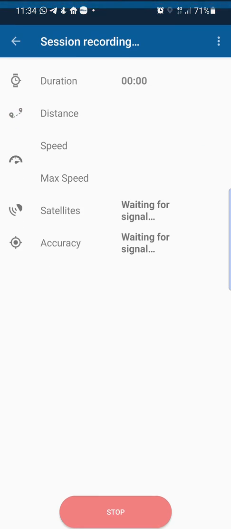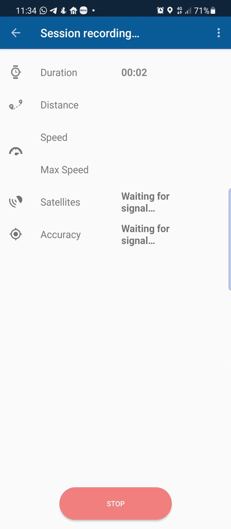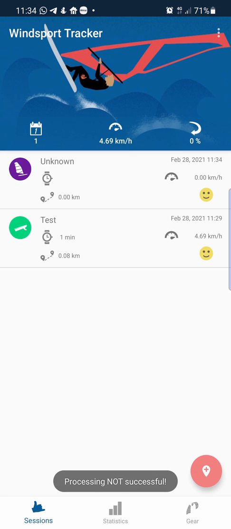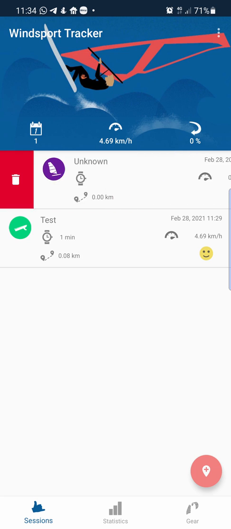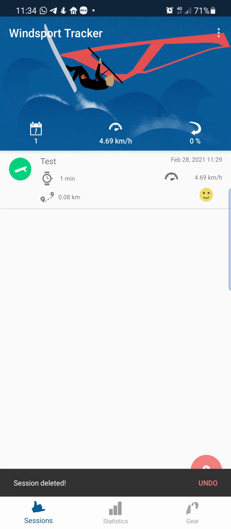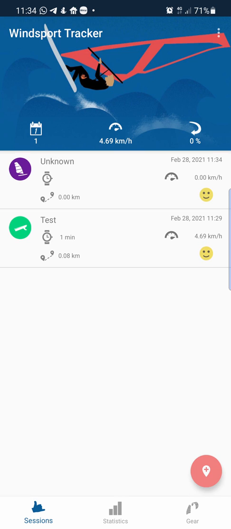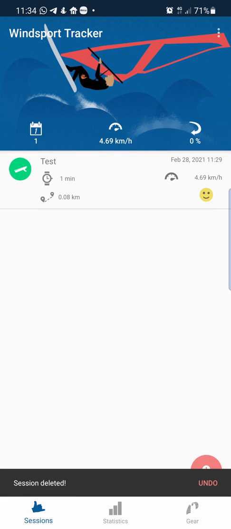So what you also can do, if you recorded the session and this was just for testing purposes and you don't want anything, then you just can move it to the right. And that's how it's deleted. If you accidentally delete it, you have this undo button at the bottom for 30 seconds. So if you hit it, here it's back again. So delete it, and that's gone. After 30 seconds, it's permanently gone. And those are the main features of the WindsportTracker app.